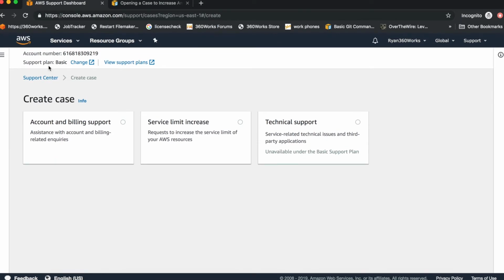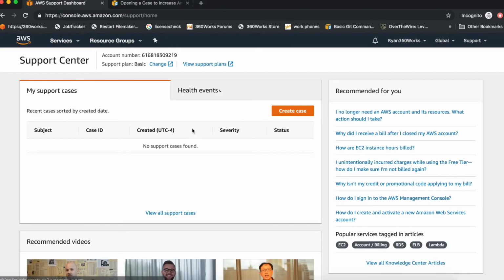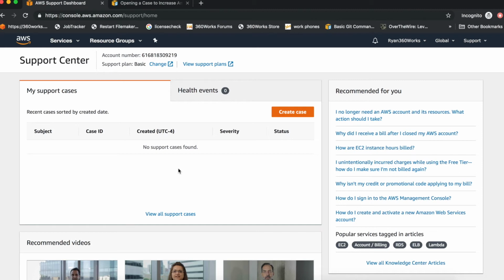They will send you an email, but you can also come back over to the main support center page. And right here where it says My support cases is where you would find everything that you needed.